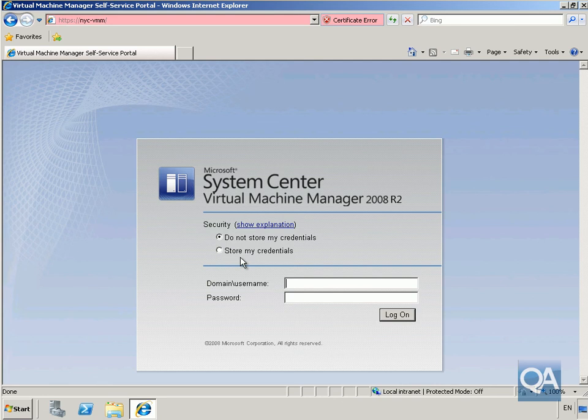This just proves the fact that we have actually got access to the System Center Virtual Machine Manager self-service portal, and in a later demo we look at actually using it to create virtual machines and manage virtual machines.